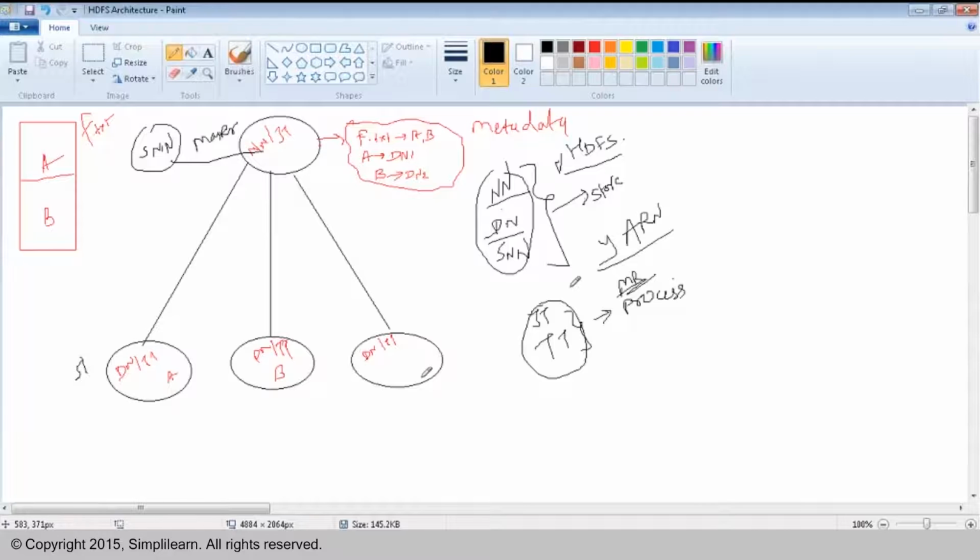But right now, with the introduction of YARN, there is no more job tracker and task tracker. Now there is something called node manager and resource manager. These are the two processes which have encapsulated job tracker and task tracker functionality. So that is why you now have these 5 processes running in your machine: name node, data node, secondary name node, node manager, and resource manager, which makes up the latest Hadoop cluster.